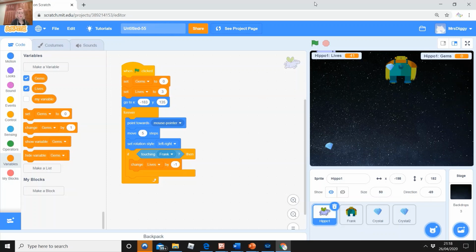So all we need to do to solve this problem, if you want to try and solve it yourself, just pause now and have a little think about how you could do it. But if you want to hear my solution, carry on. The solution is we need a little wait block.